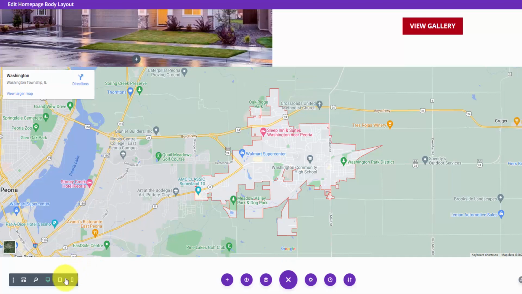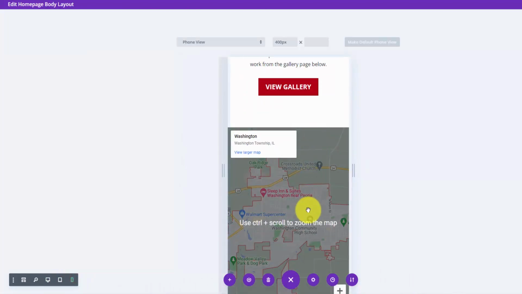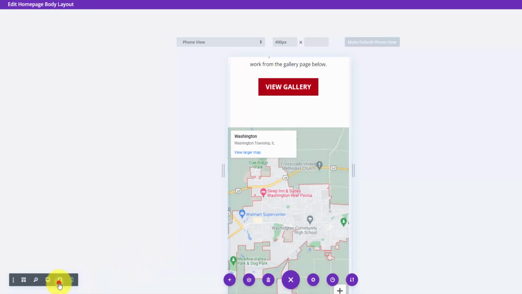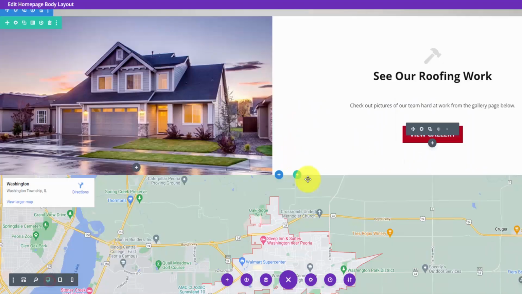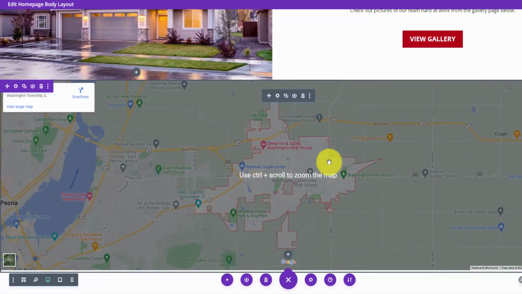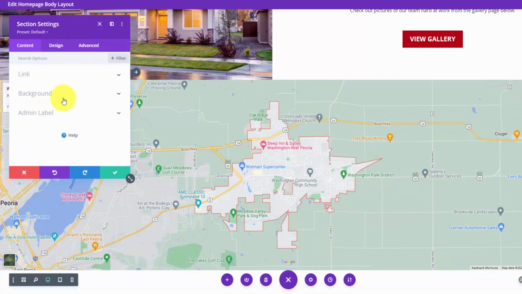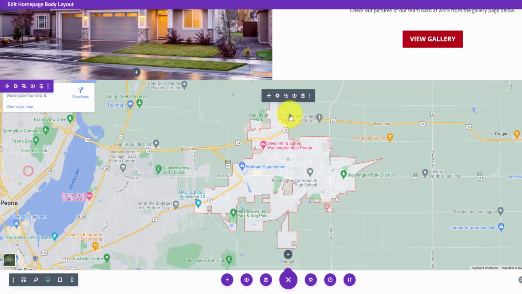So let's drop this down on mobile and see what it looks like. And all this looks good. And the nice thing about doing the iframe is that they automatically add this little control in here to use control scroll to zoom. That way, if you're scrolling down the page, you don't get stuck on this map and zooming in and out, which has happened before.